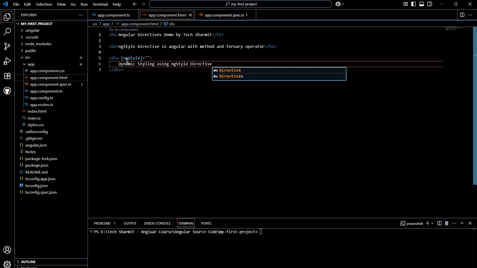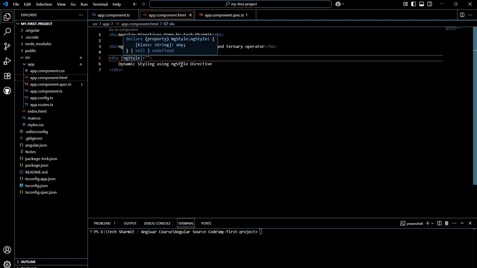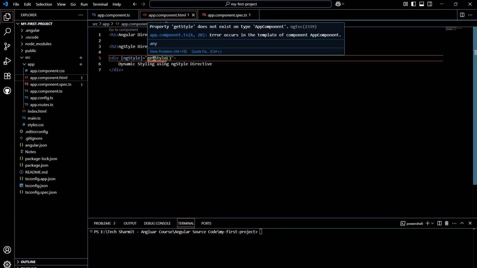And here, instead of writing the ternary operator and logic directly, I will use one method, that is getStyle. This is not a fixed name, this is not a predefined method, this is something that we are going to create. So you can use any name, but make sure that wherever you use this method, you use the same name, otherwise it will cause errors. So here we have added getStyle.